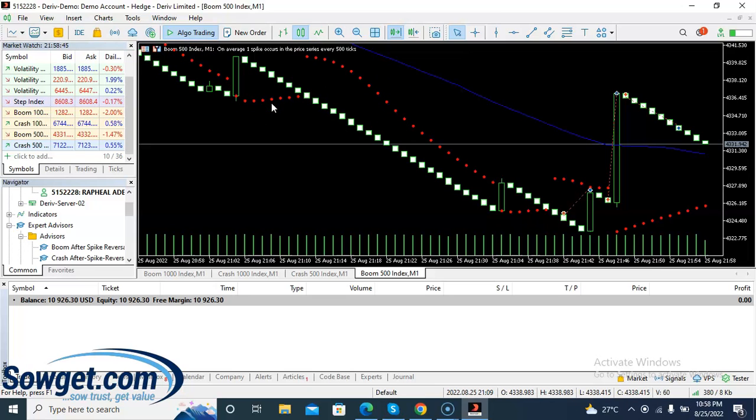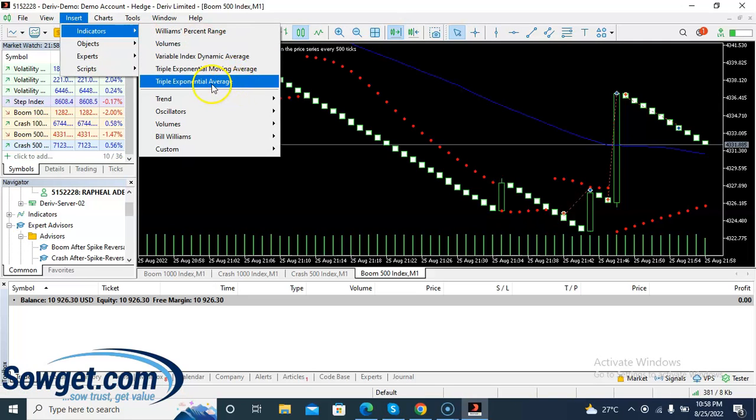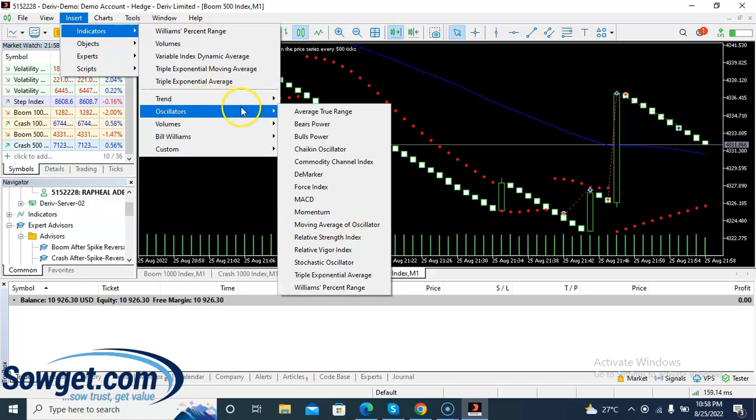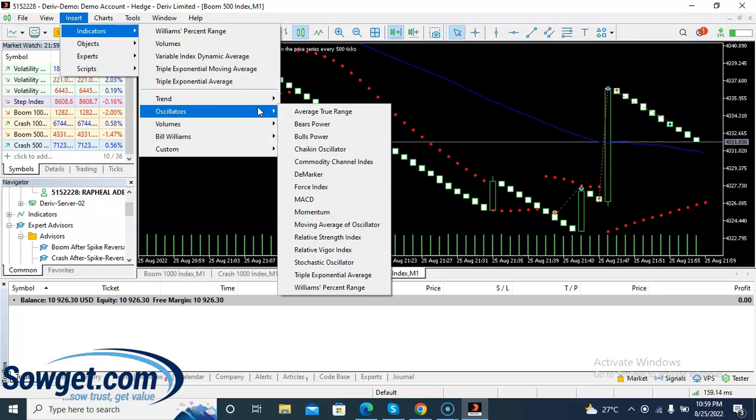All right, so let's check other indicators and get how they work. You come to Indicators, and then let's talk about the oscillators. The oscillator indicators are indicators that simply tell you the strength of the market. They show you how strong or how weak the market is in a particular direction. So let's say the market is selling, the oscillator indicator will simply tell you that this sell trend is a strong one, or is a weak sell.